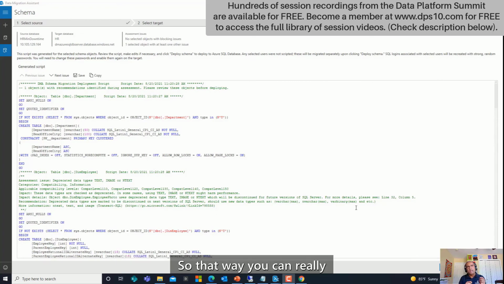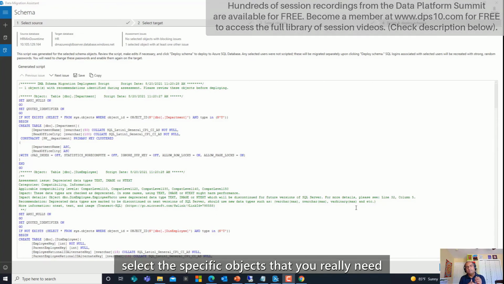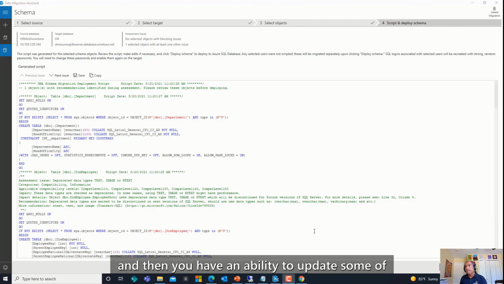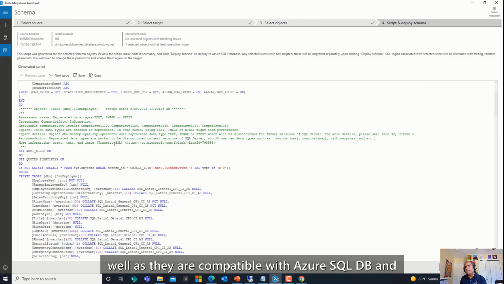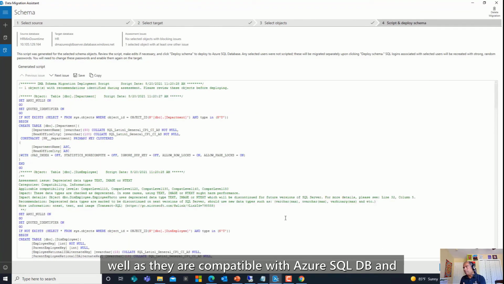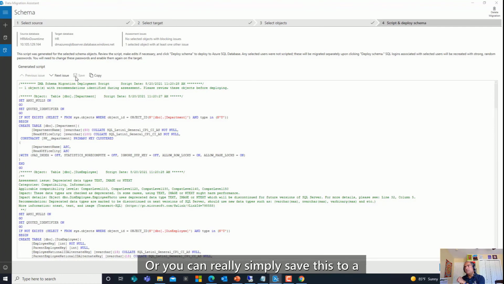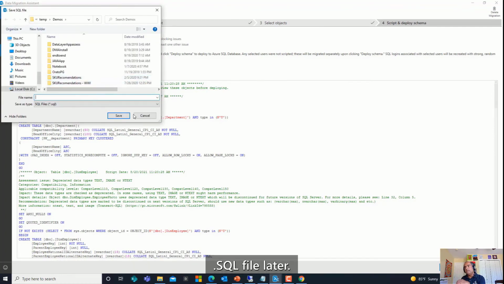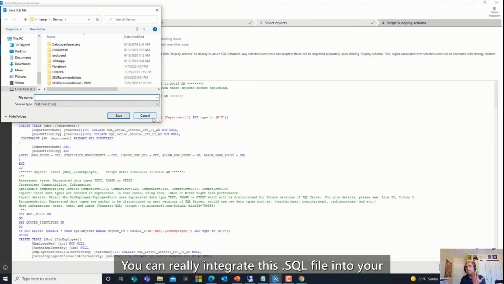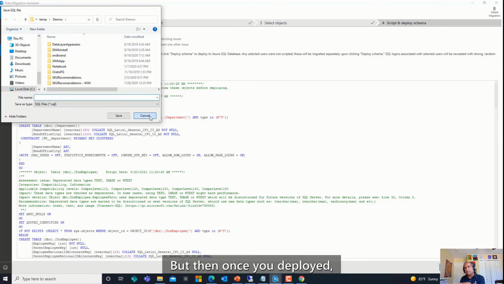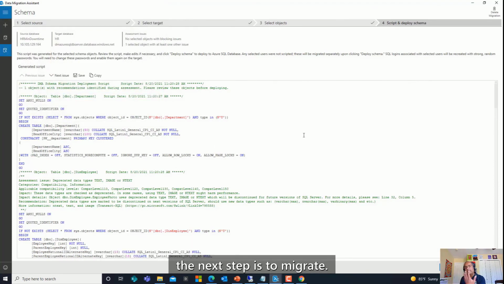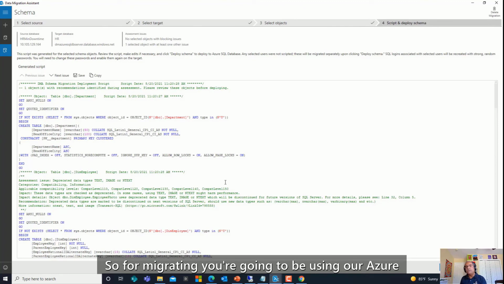That way you can select the specific objects that you really need, and you have an ability to update or make changes to some of these objects as they are compatible with Azure SQL DB, and then deploy it. It will not change your schema on the source environment. It only deploys onto the target SQL DB. Or you can simply save this to a .SQL file. Later you can integrate this .SQL file into your change management systems to make the schema changes over there. But once you deploy it, the next step is to migrate. So for migrating, you're going to be using our Azure Migrate service to do that.